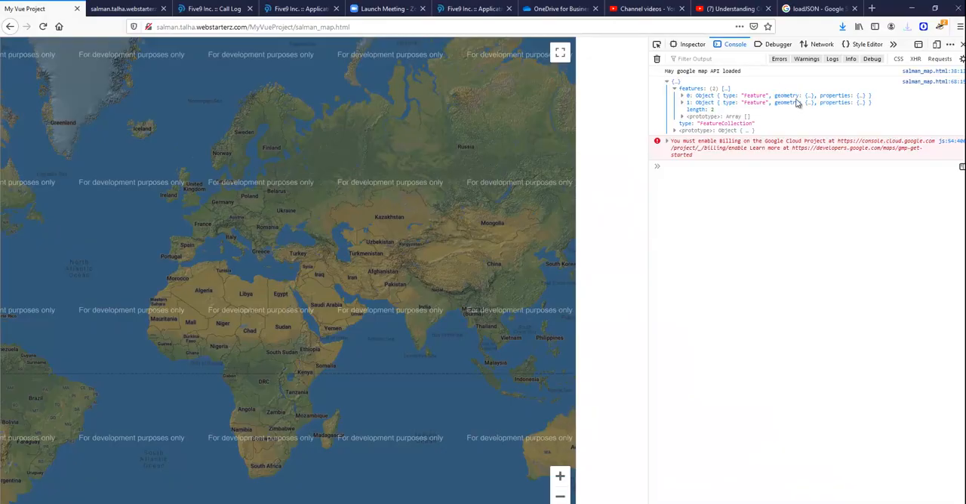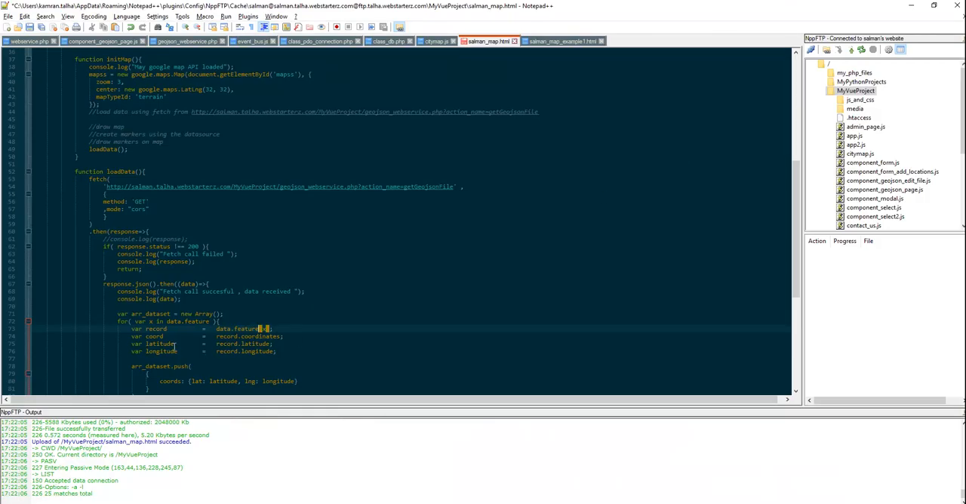Let me show you here as well. So you are in the first feature record and you want coordinates, so what you will do is you will do this: record.geometry.coordinates, right? And you will get the coordinates. Then in the coordinates you have two values, if you recall. First value is your lat.